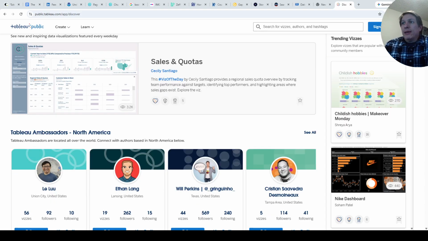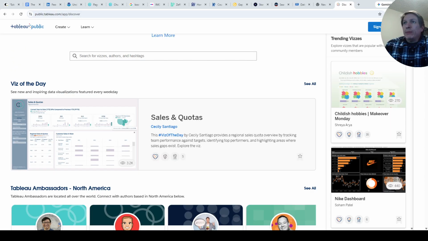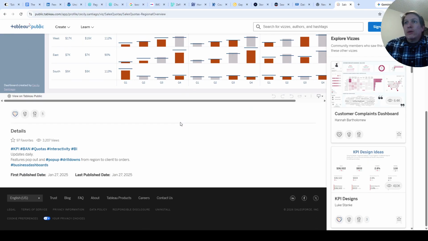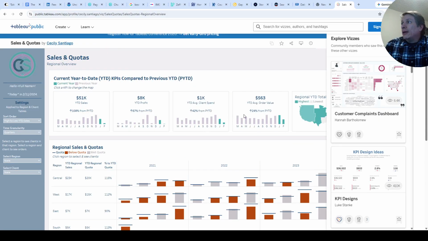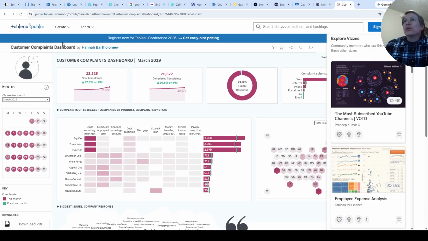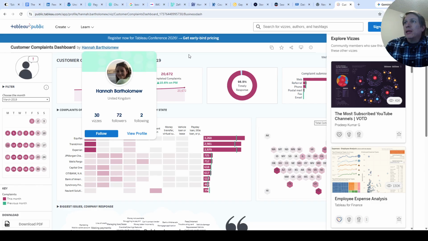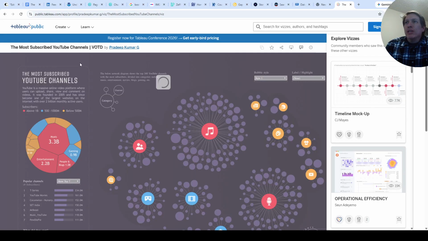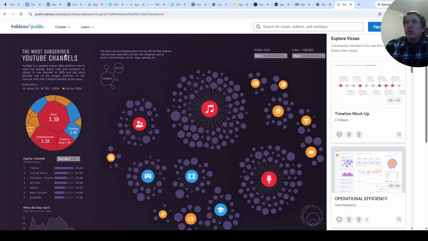Tableau Public, then here we have the visualization of the day. It is sales quotas by Ceci Santiago, regional GIS quotas overview by tracking team performance against targets. And these are public visualizations, and we can create stories about that. Or we have here a dashboard about customer complaints by Hannah Lower, or the most subscribed channels to YouTube, and the most subscribed channels.